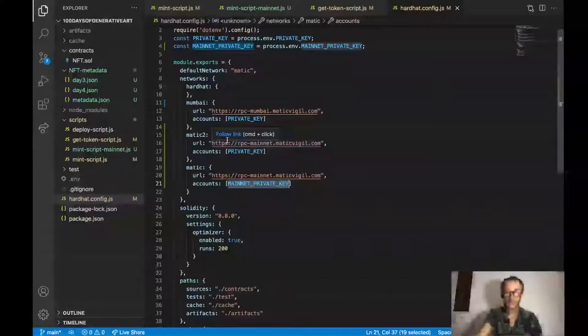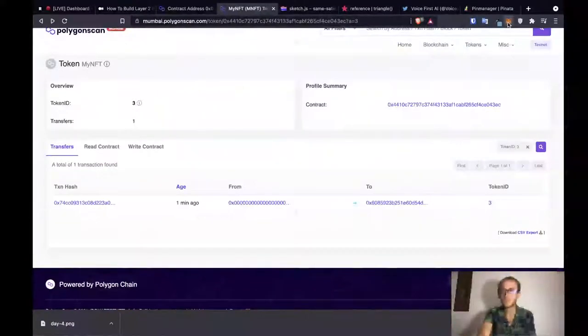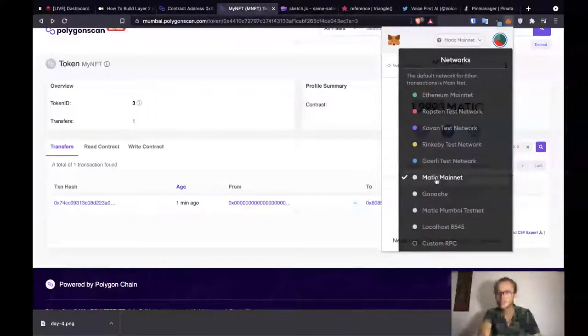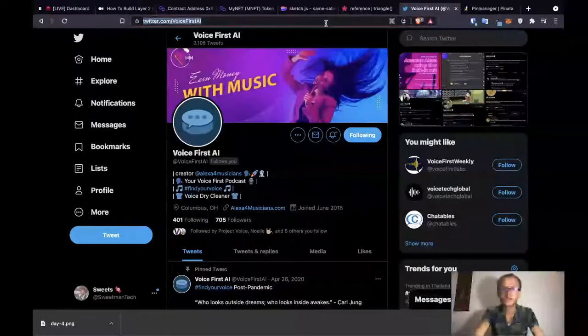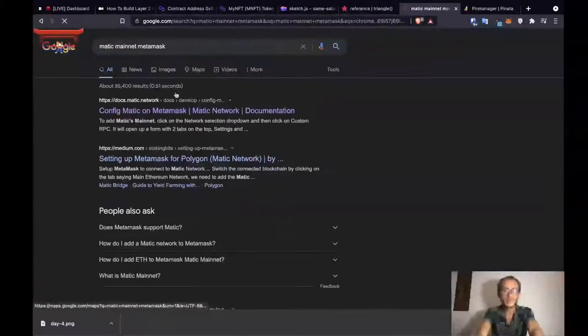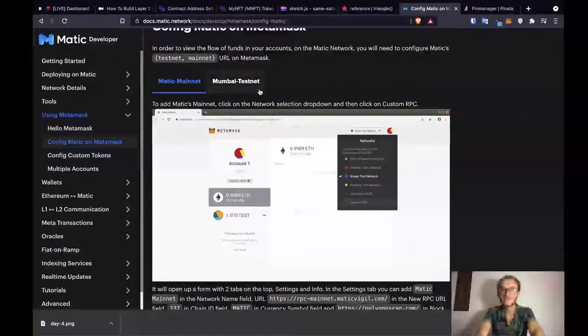Let's try deploying. Now really quick before I do deploy, I'm gonna make sure that my account does have the Matic tokens. Inside of my NFT wallet, I do have Matic tokens on the Matic mainnet. Make sure that you have the Matic mainnet set up if you're using MetaMask. If you need help configuring MetaMask for mainnet, what I would just look up is Matic mainnet MetaMask and configure Matic on MetaMask. So you can see here, this is how we can add our Matic mainnet onto MetaMask.